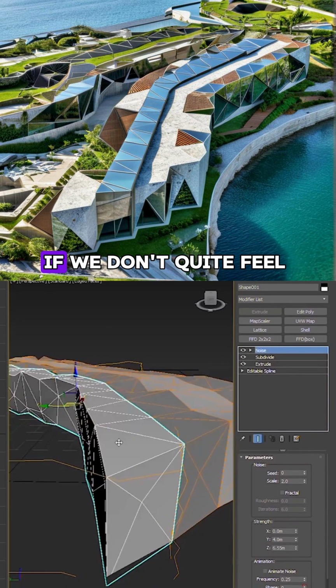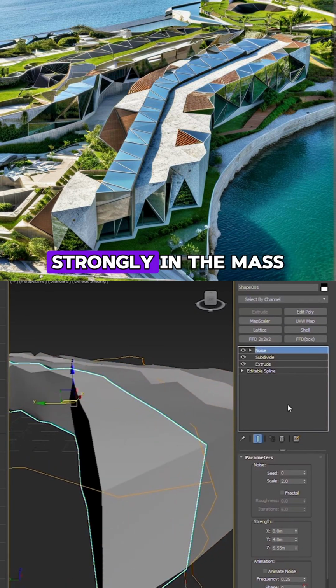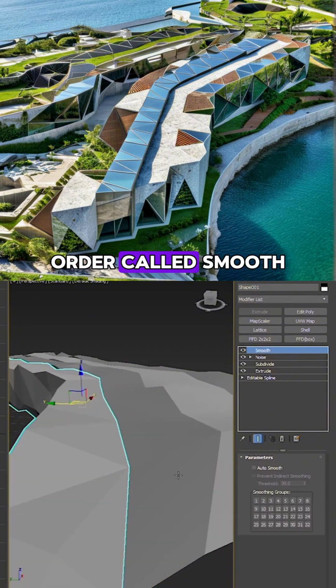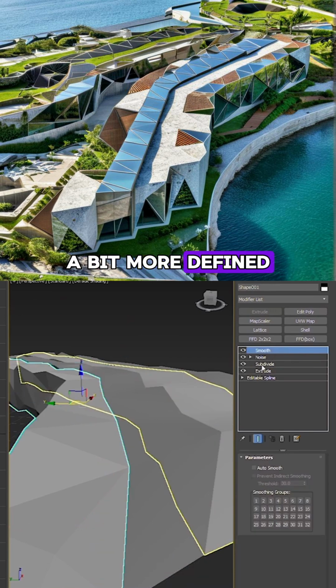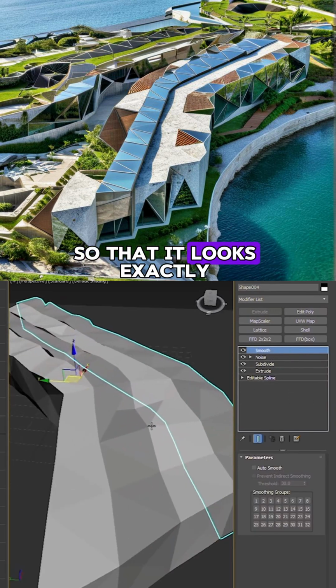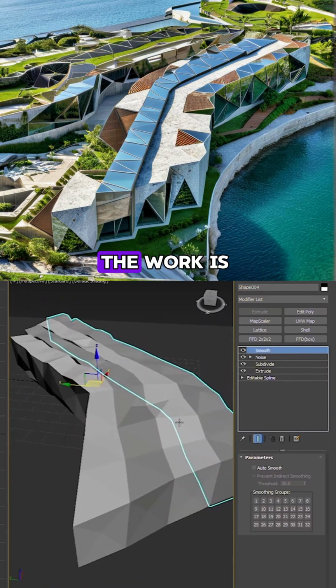The last step, if we don't quite feel the deconstruction effect strongly in the mass, we can apply another modifier called Smooth. As we can see, it becomes sharper, making the shape look a bit more defined. We can also copy paste this so that it looks exactly like the image. Of course, the rest of the work is material setup.